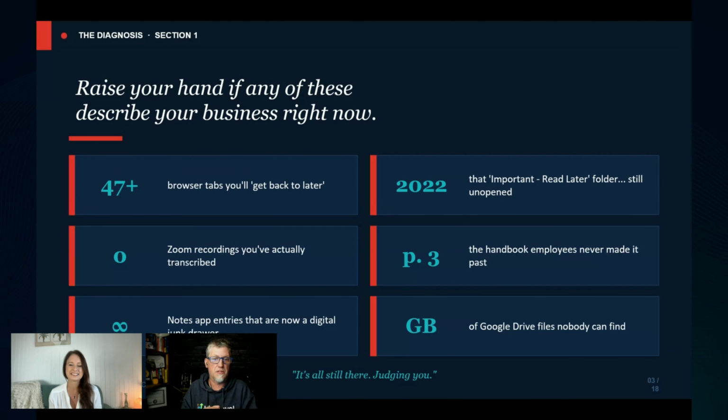Again, we talked about the important read later folder. What about an employee handbook? If you're at a company and you've got an employee handbook, have you ever looked at it? Or if you're the boss, have your employees ever looked at it? Is it collecting dust on a shelf? Is it actually physical? How many gigabytes of Google Drive files can nobody find, right? And that's what we're going to go through today.